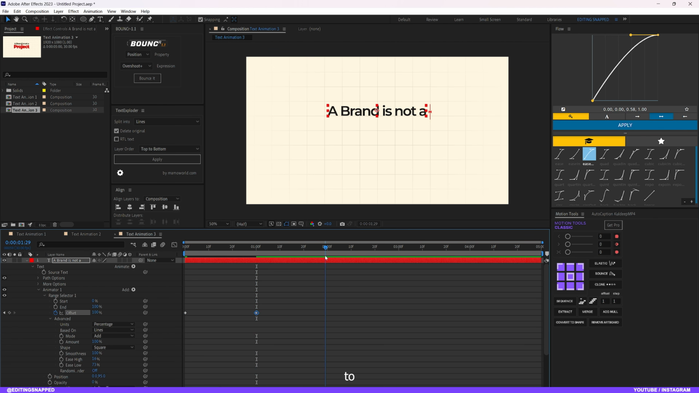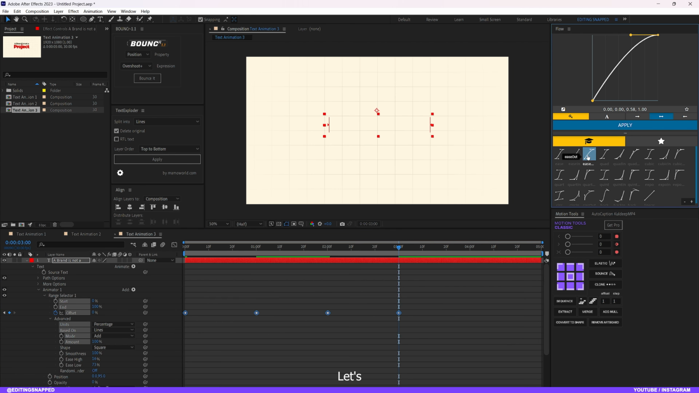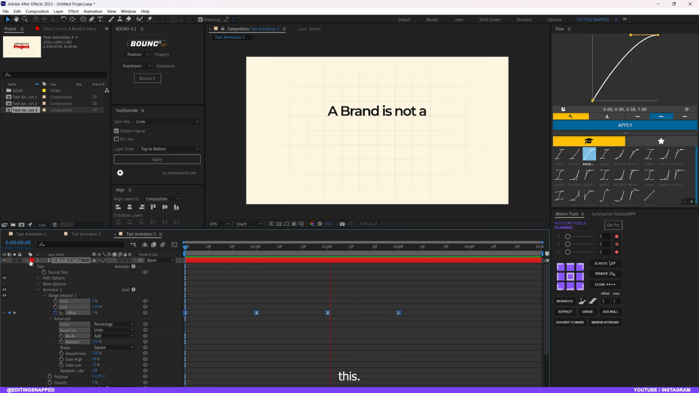Move the playhead to something around 2 frames forward. Make a keyframe to give it a pause. Select the first keyframe, hit Ctrl C. Move the playhead to the third frame, hit Ctrl V to paste the keyframe. Select all the keyframes. Let's apply again this speed graph. Now our animation will look like this.